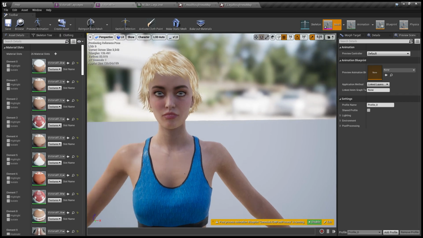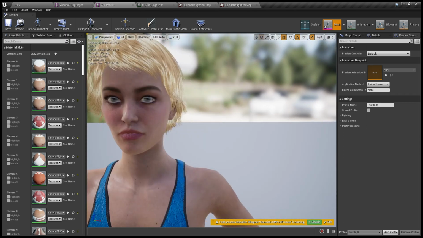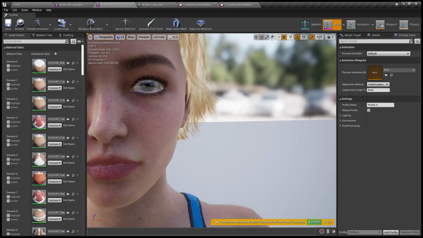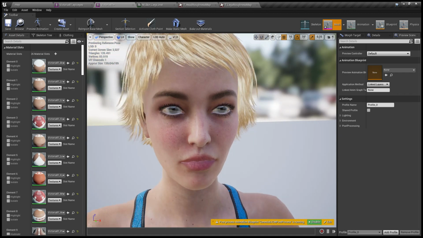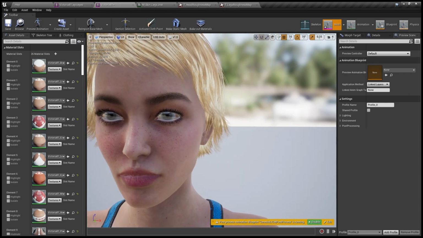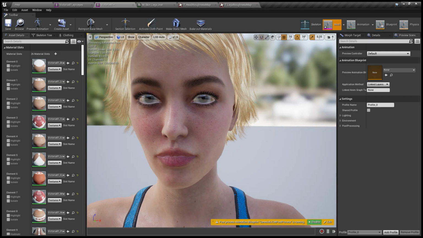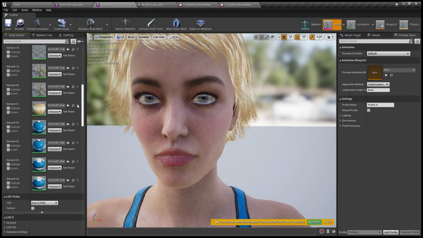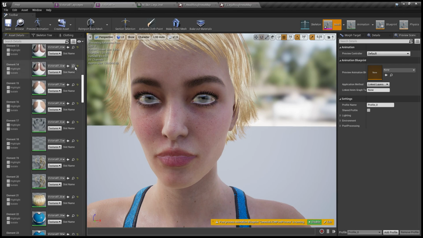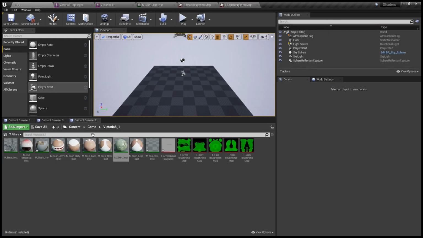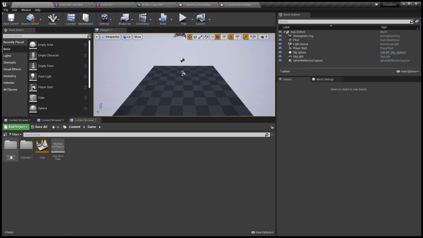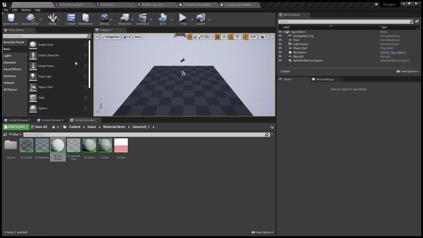For the eyes, I did my own shader. Let's see how it looks for the default Genesis eyes. They're not awesome, but they are reasonable. Let's set those up. Let's go to the material library, Genesis 1, and create a material instance.